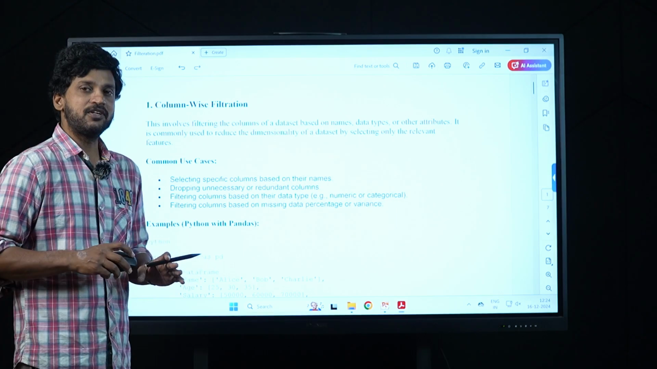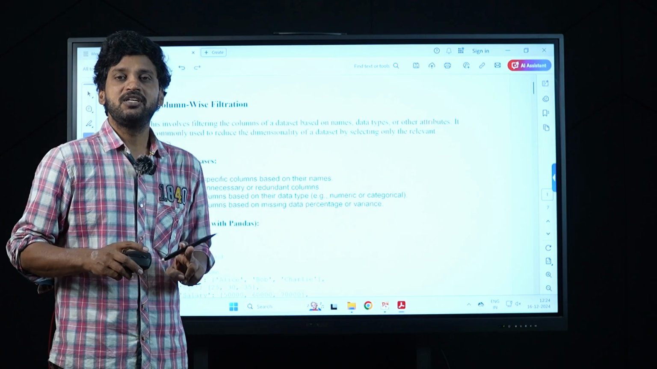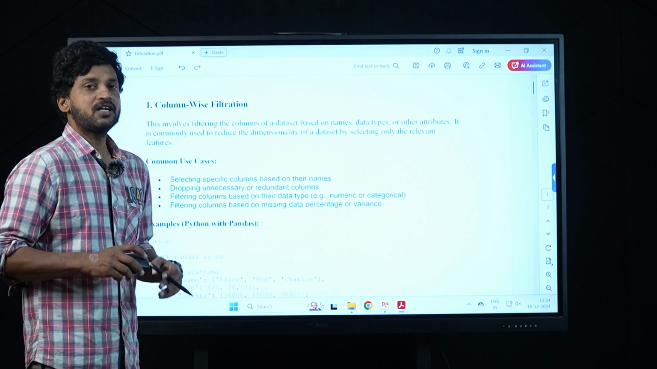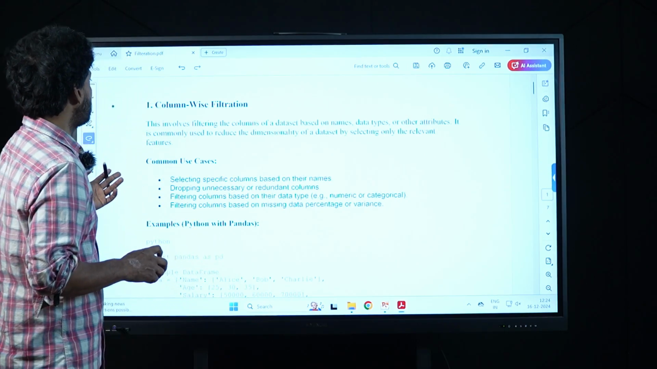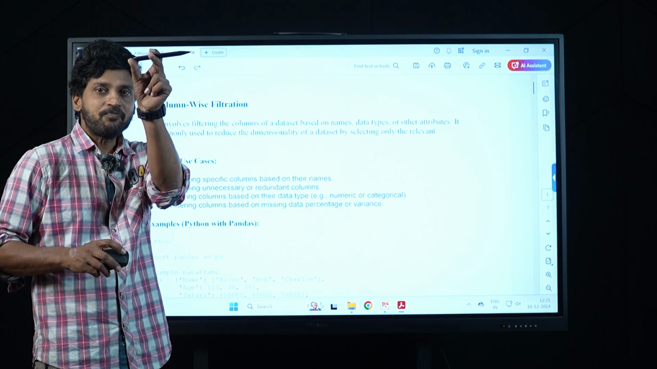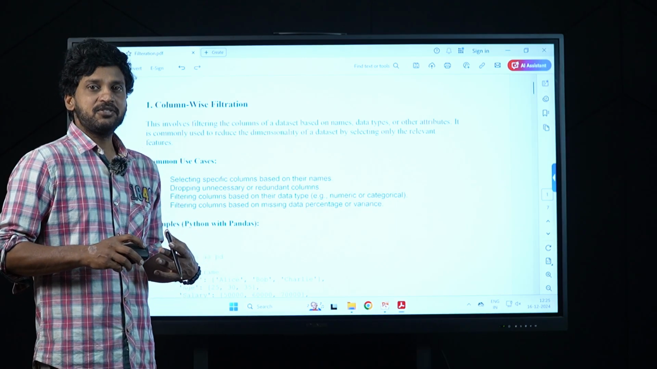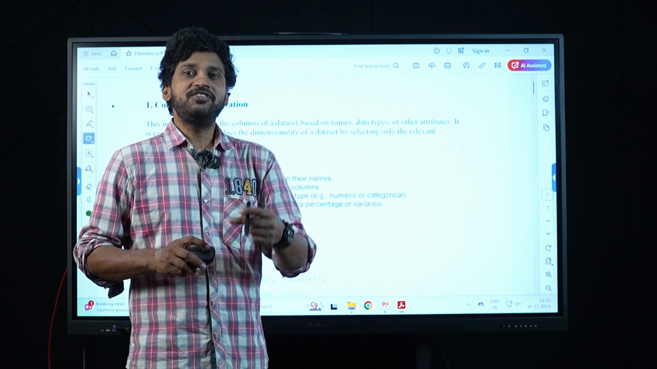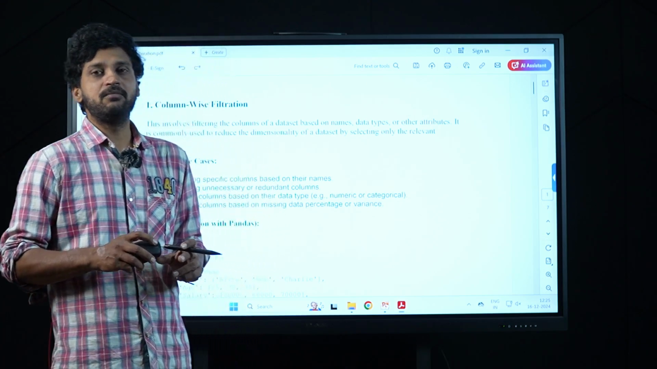There are many ways to filter the data. The primary important filtration techniques are column-wise filtration and row-wise filtration in a pandas data frame. When it comes to column-wise filtration, we will be able to filter feature-wise. For example, there are some features which are unnecessary, or some values in some features are not fitting into the data set. Then how will we be able to filter them?